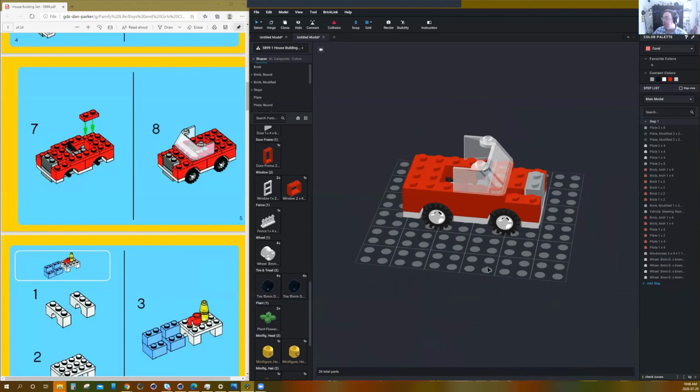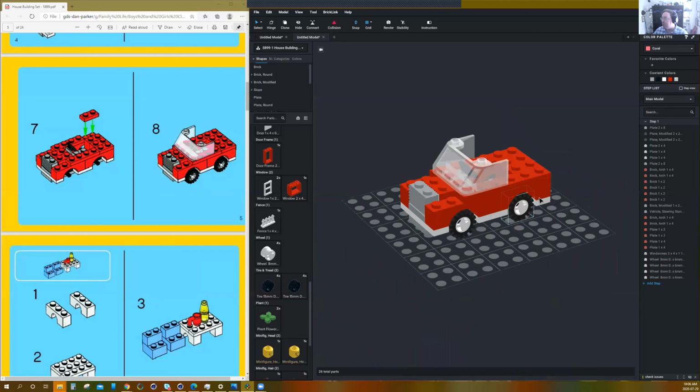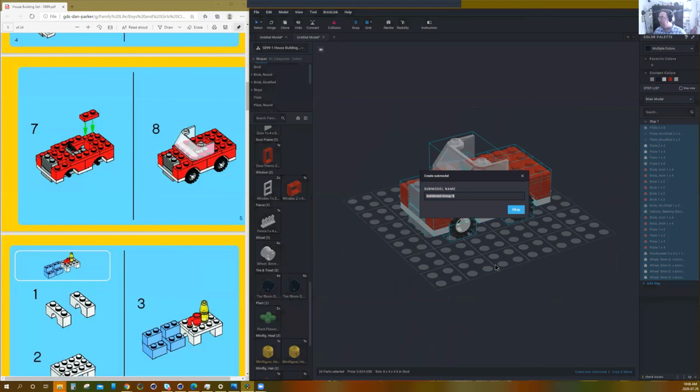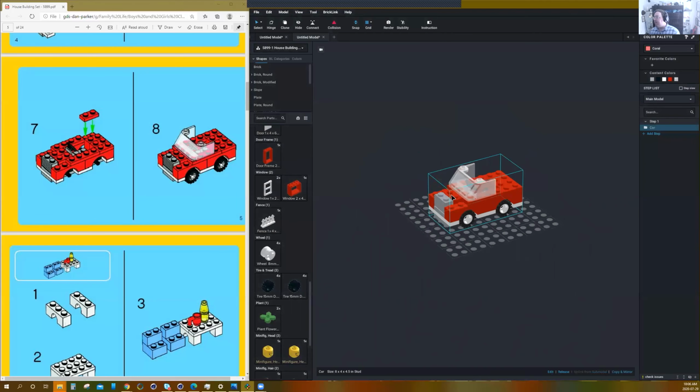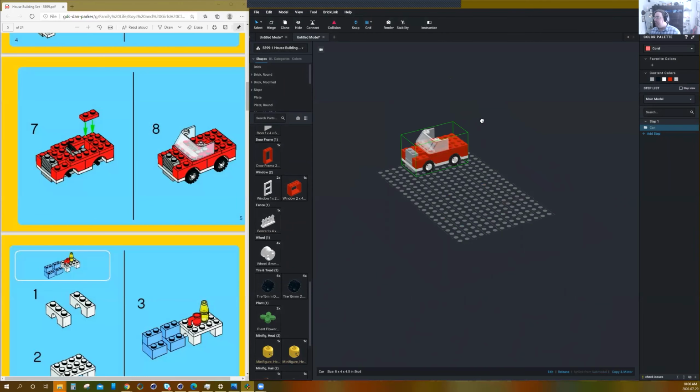All right, so there's our little car. What we're going to do is make this car a submodel so that we can move it around our scene a little bit easier. Remember how we did a submodel with the parrot? We select all the pieces, so we drag out a big box to go over everything, and we say create into submodel. We're going to call this car. All right, so now we have a car, and we can move it around the scene. We're going to move it a little bit back away from what we're going to do next.